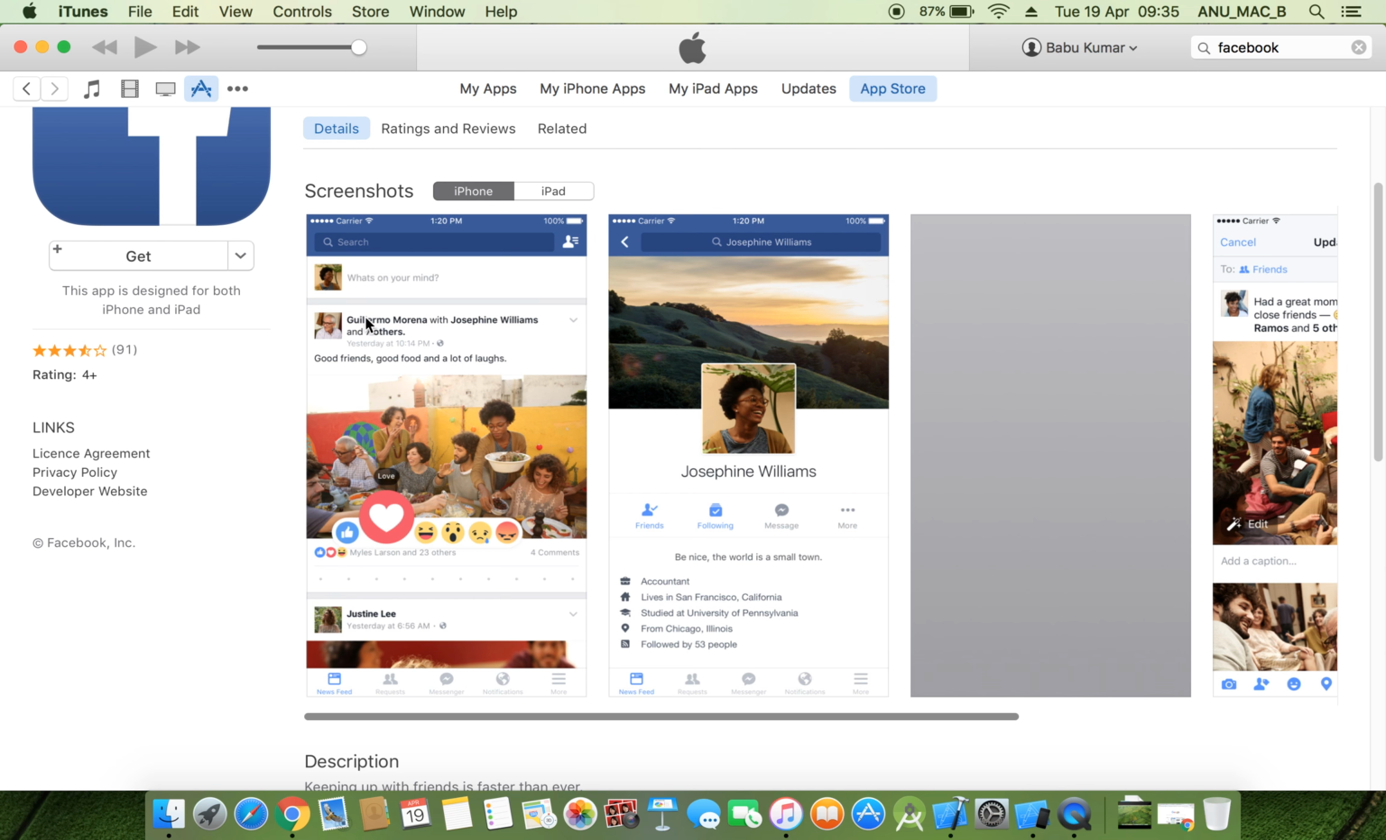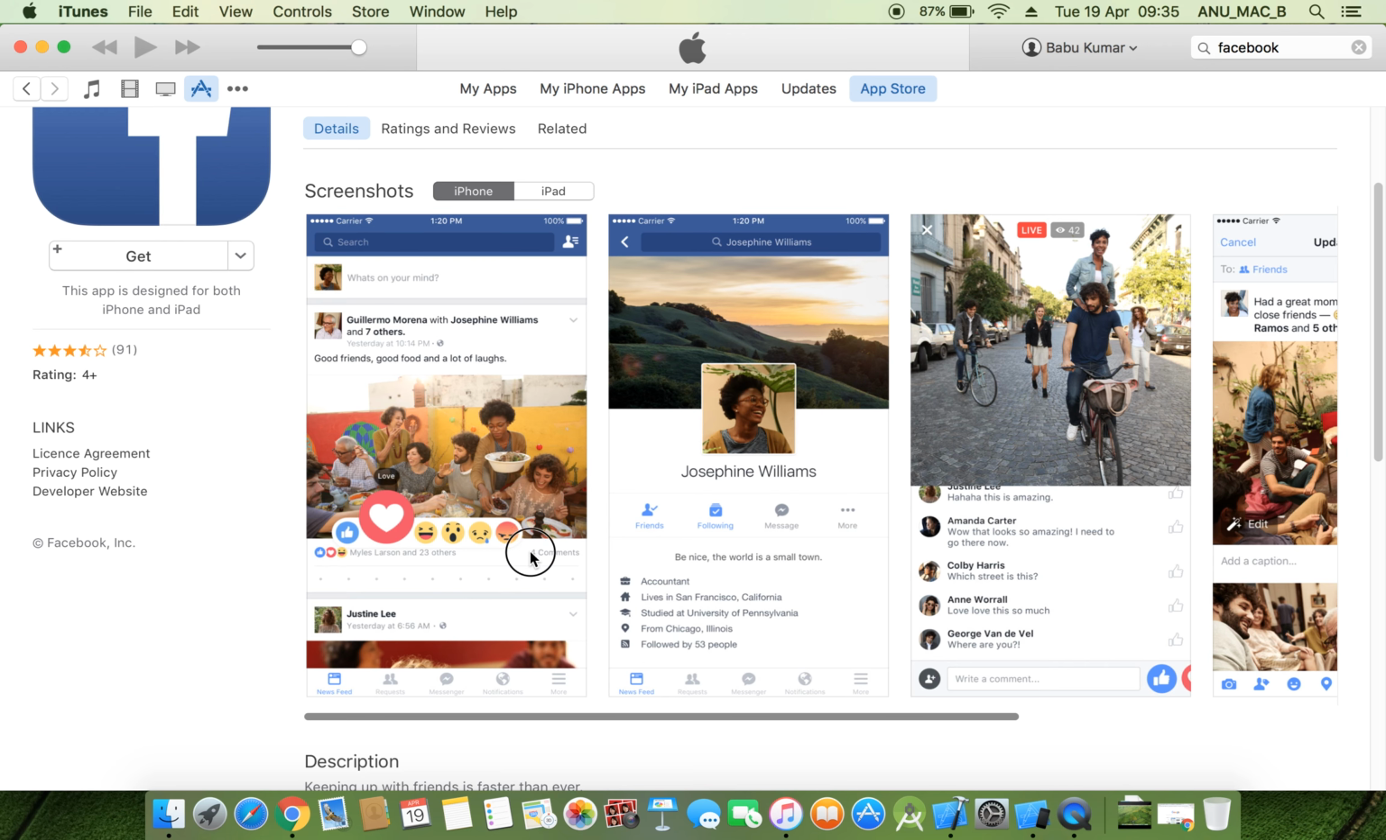First one is an image, second one is a label text, third one is also a label text, this one also a label text, and this one is an image. Here some of these are buttons, emotion buttons, and also a label for comments. Up to here, you can see this is one custom cell.